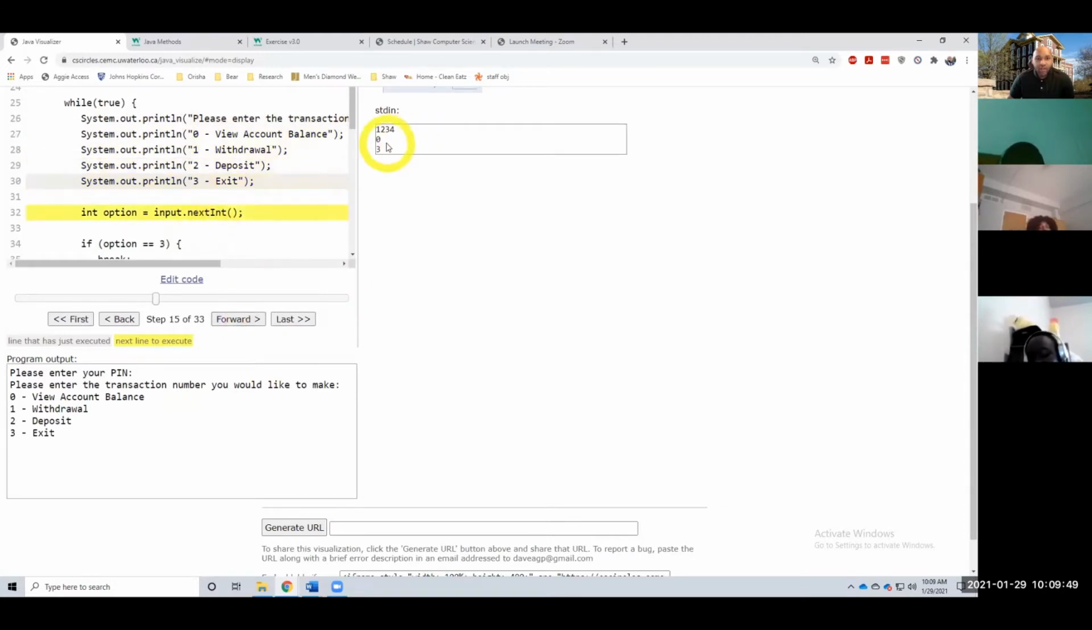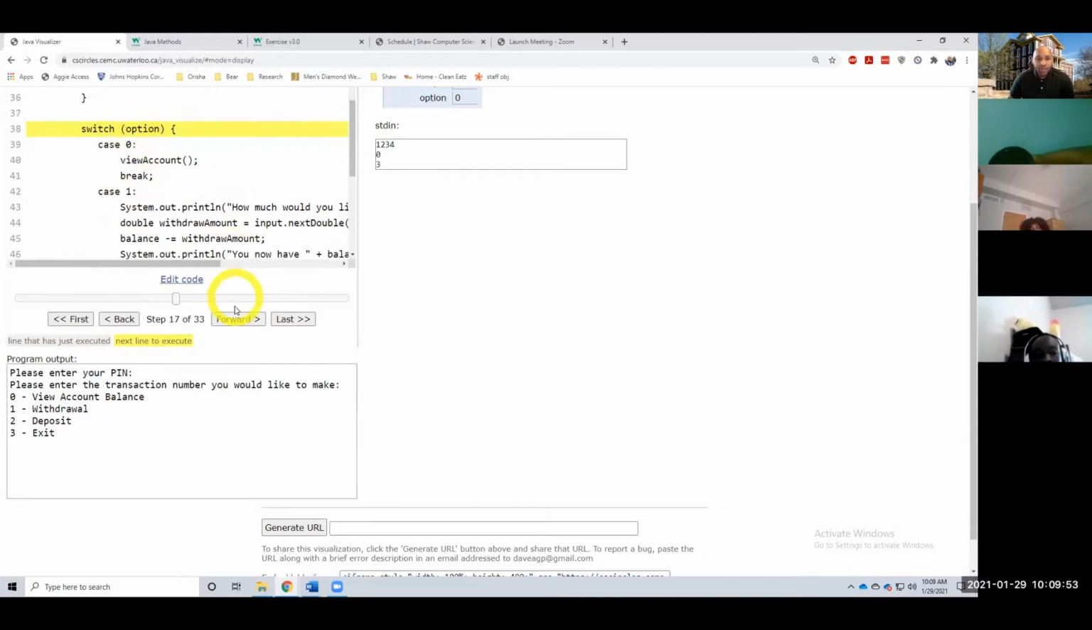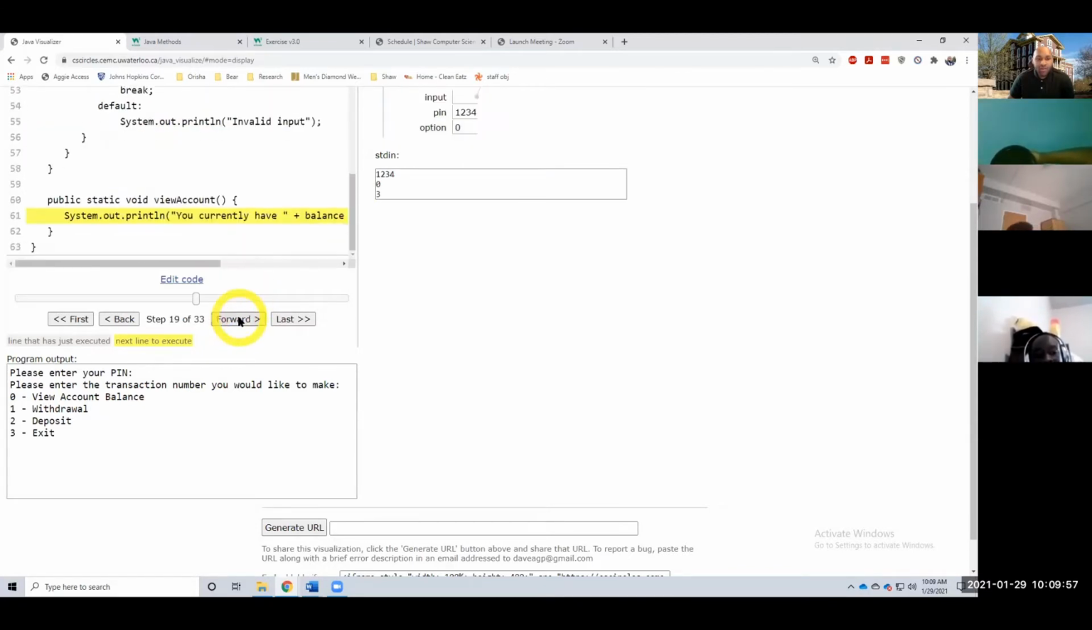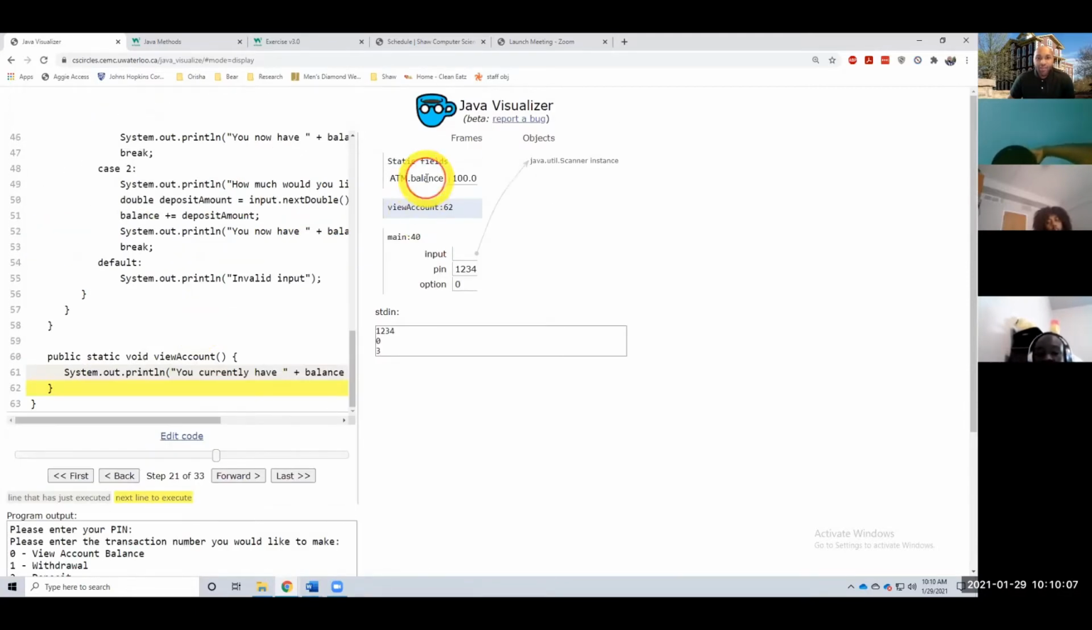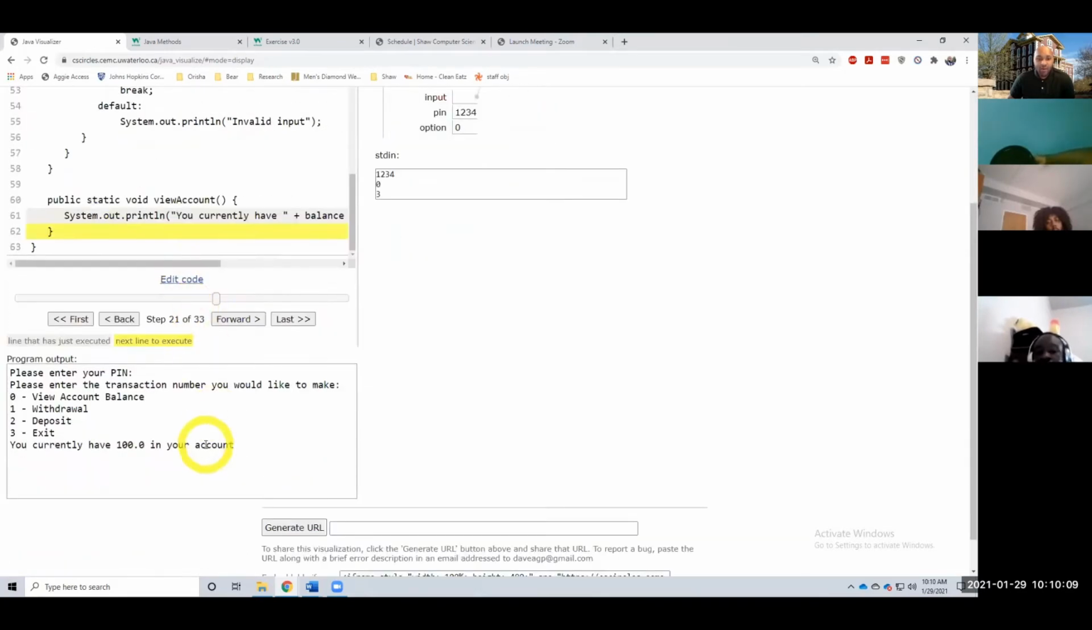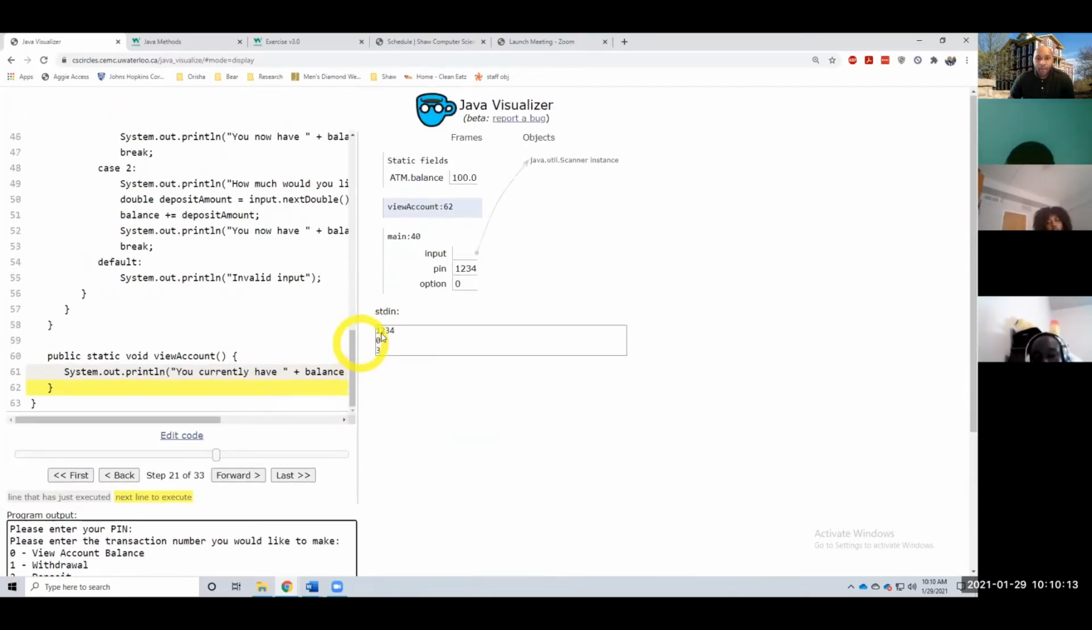We're going to read in this first option, which is a 0. So it doesn't equal 3. It jumps to our case 0, view account balance, and then it prints that out. And you see, I didn't have to pass in a parameter here because this balance is a class variable, right? And so it automatically has access to that.